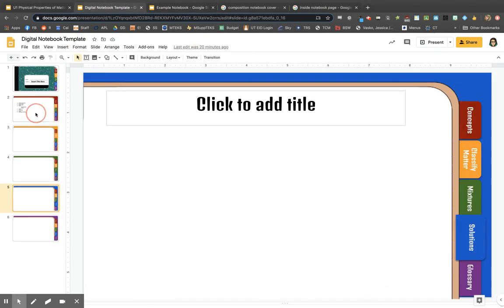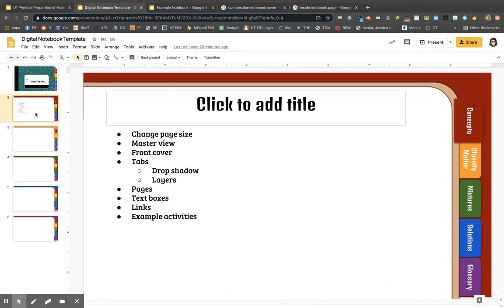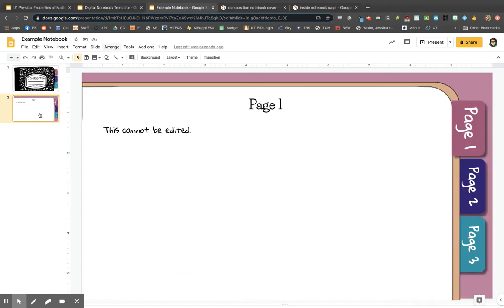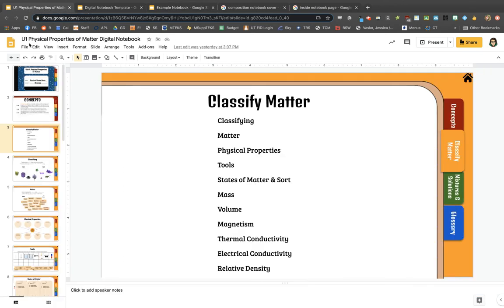Okay, so we've covered links, we've covered text boxes. So that should give you a good overview of how to create your own notebook. So now I'm going to show you some activities that I've created. I made a science digital notebook, and I'll kind of talk a little bit about how I created those.